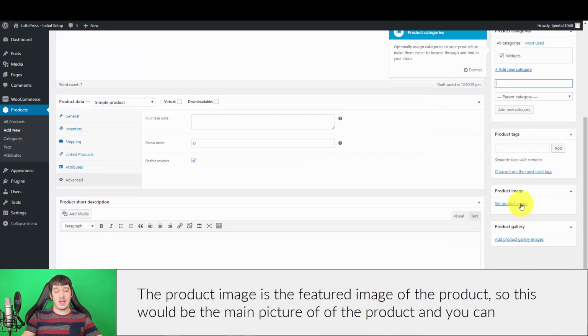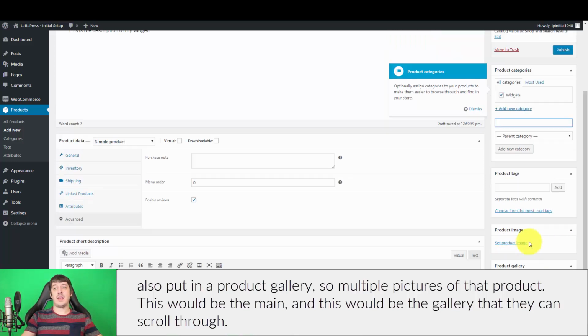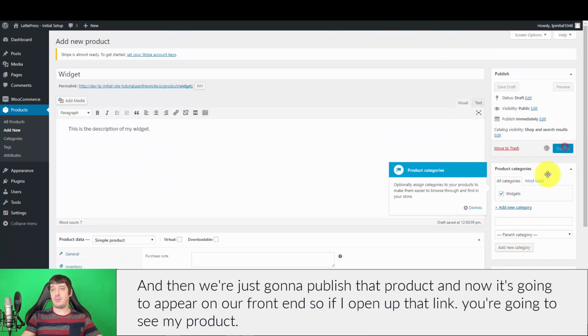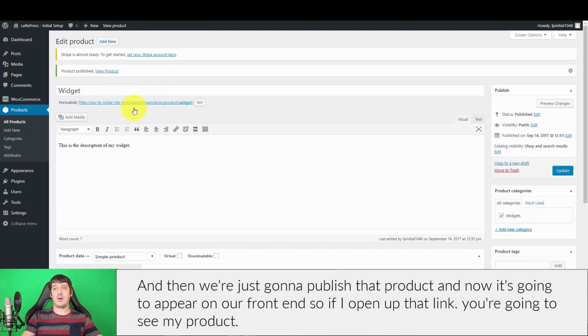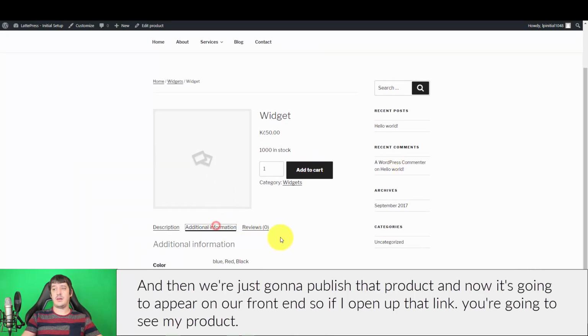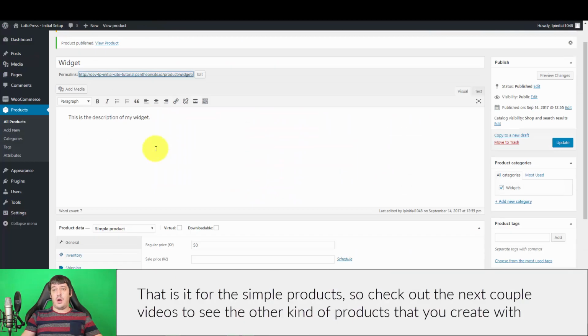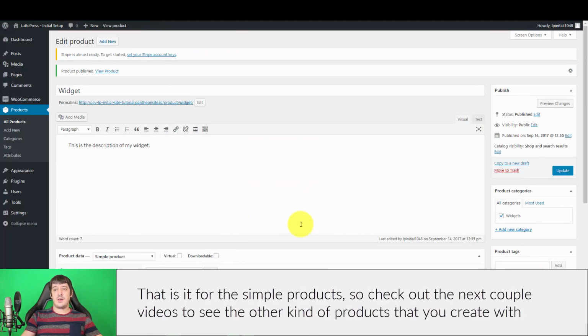The product image is the featured image of the product. So this would be the main picture of the product, and you can also put in a product gallery, so multiple pictures of that product. This would be the main, and this would be a gallery that they can scroll through. And then we're just going to publish that product, and now it's going to appear on our front end. So if I open up that link, you're going to see my product. Very basic page. Doesn't look like much now, but we'll make this look a lot nicer during our front end options. All right. And that is it for the simple products.